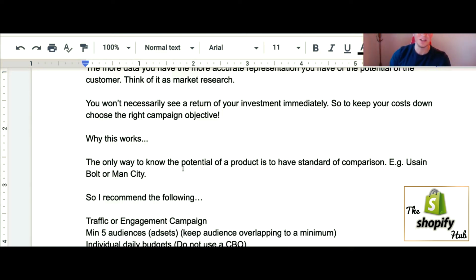Same for Man City. The only reason we know they're one of the best teams in the world is because we've watched them play against team after team and beat them, and they've just won the league this year. So the only way you can tell if a product is a winner or if an audience is a winner, is if you have other products and audiences to compare it against.